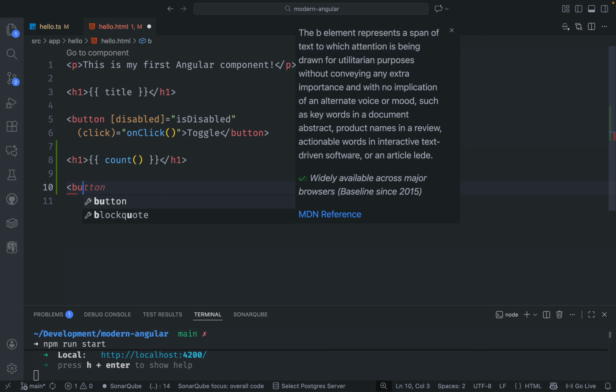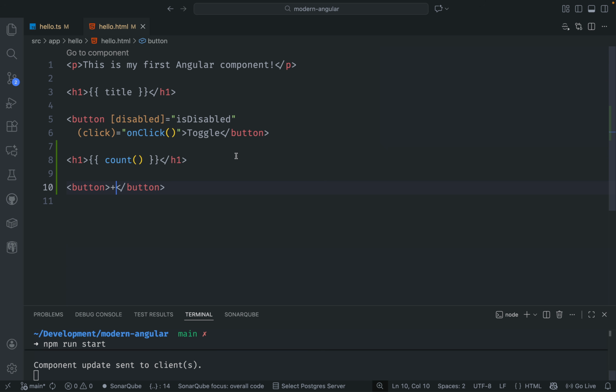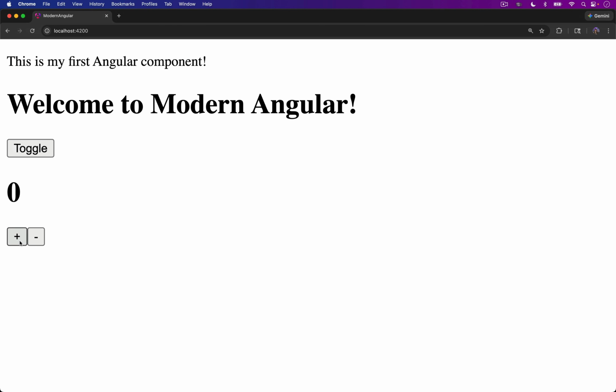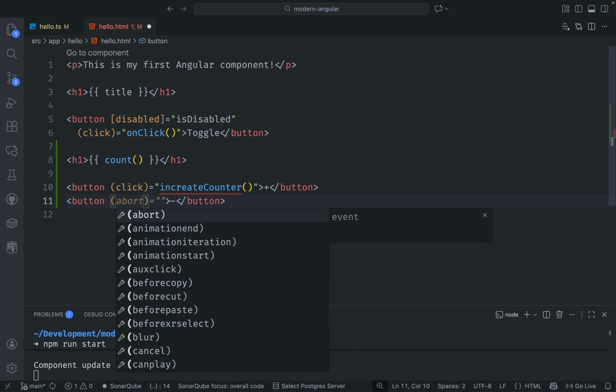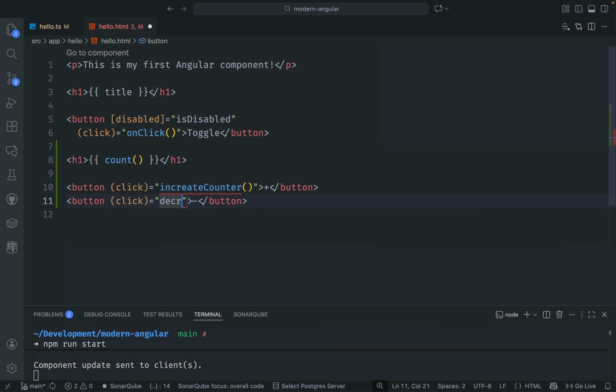So we're going to add a button. I'm just going to add the plus. And I'm also going to add a button for minus, like this. And when we click on this button, I would like to increase the counter. And when I click on the minus icon, I would like to decrease the counter.